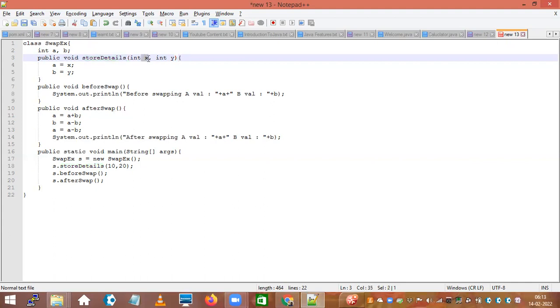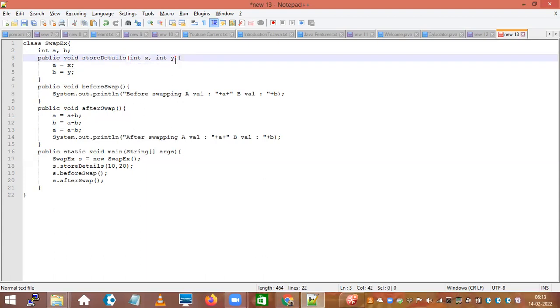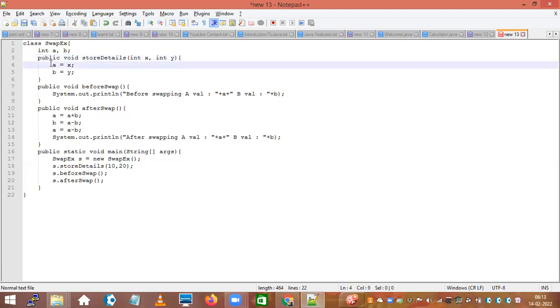Now 10 will be stored under your X and 20 will be stored under your Y. Then inside this method, I am simply trying to say a is equal to X. As I told you, guys, in Java the assignment always happens from right-hand side to left-hand side. Now if you see the right-hand side, X is an argument holding a value 10, and that 10 will be copied into your a variable. Got it? That 10 will be copied into your a variable.